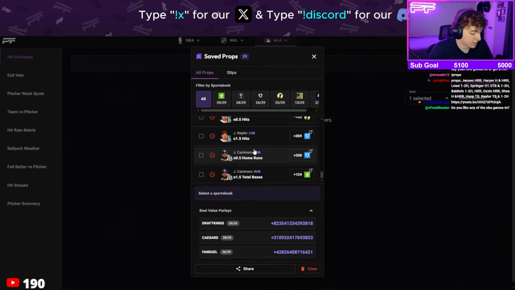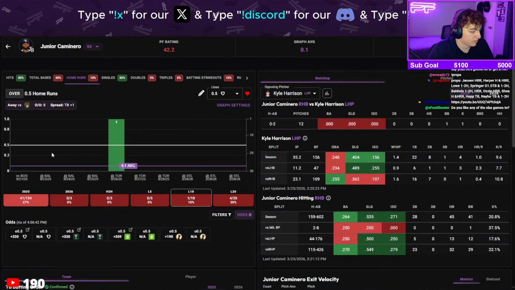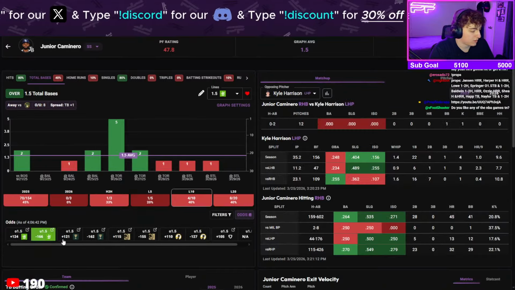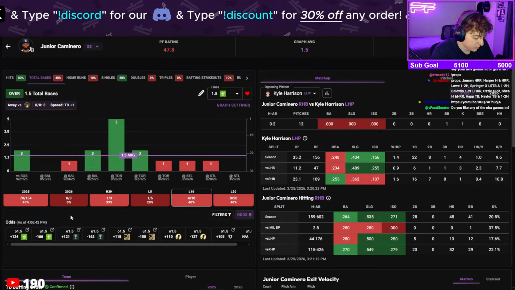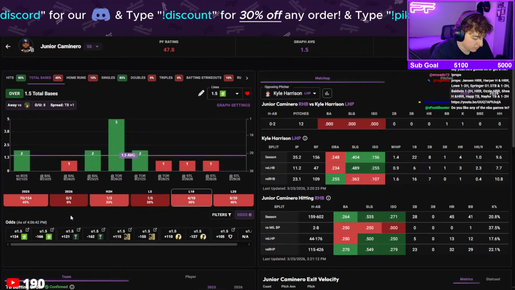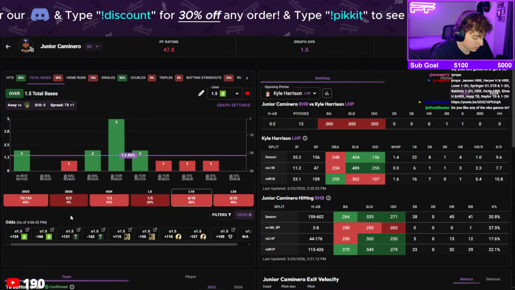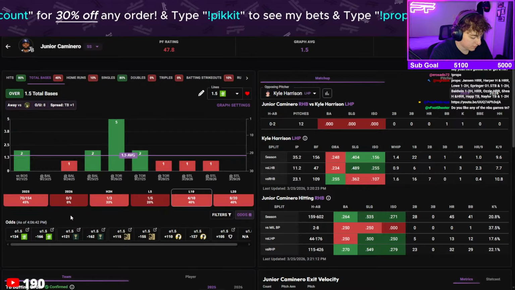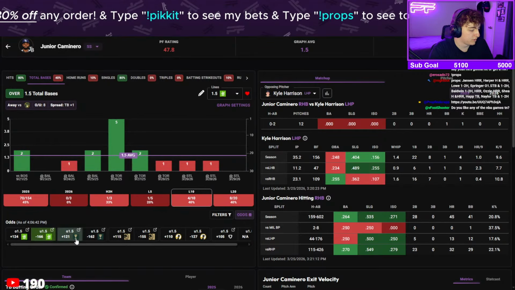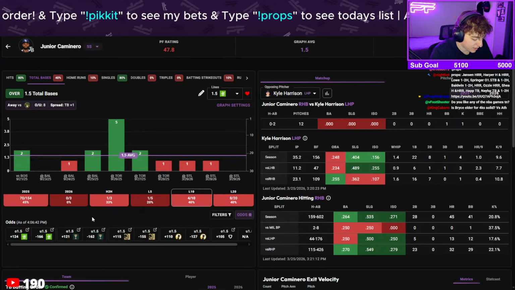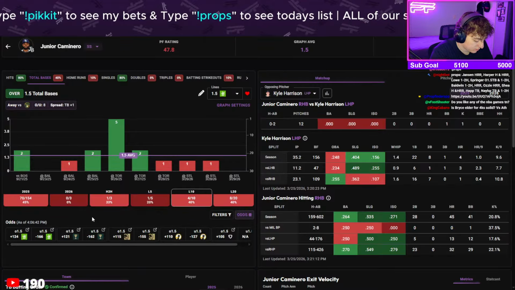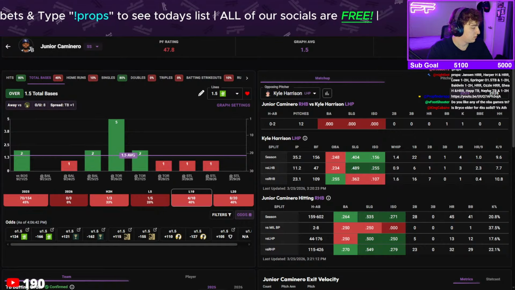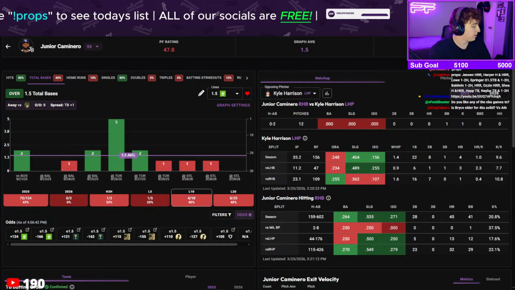Okay, JCam total bases. I'm gonna bet now. Home run as well on Caesars. JCam, let's see. Caminero. Total bases is plus 123. Homer I will be taking on Caesars, though. Naylor, Shea for hits.